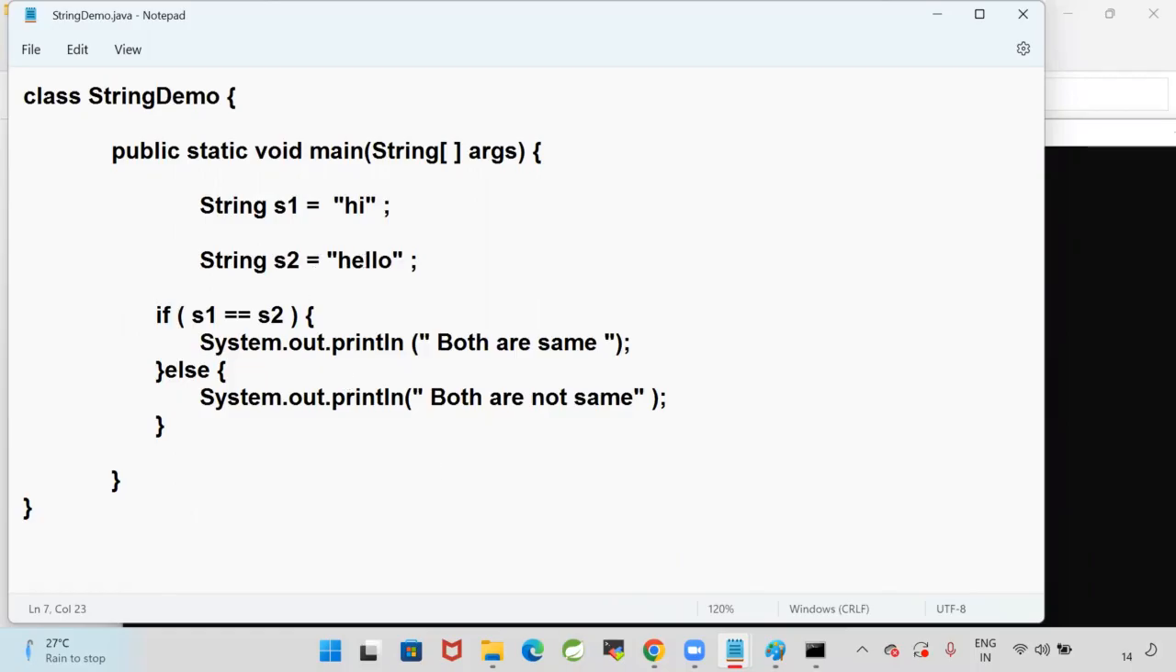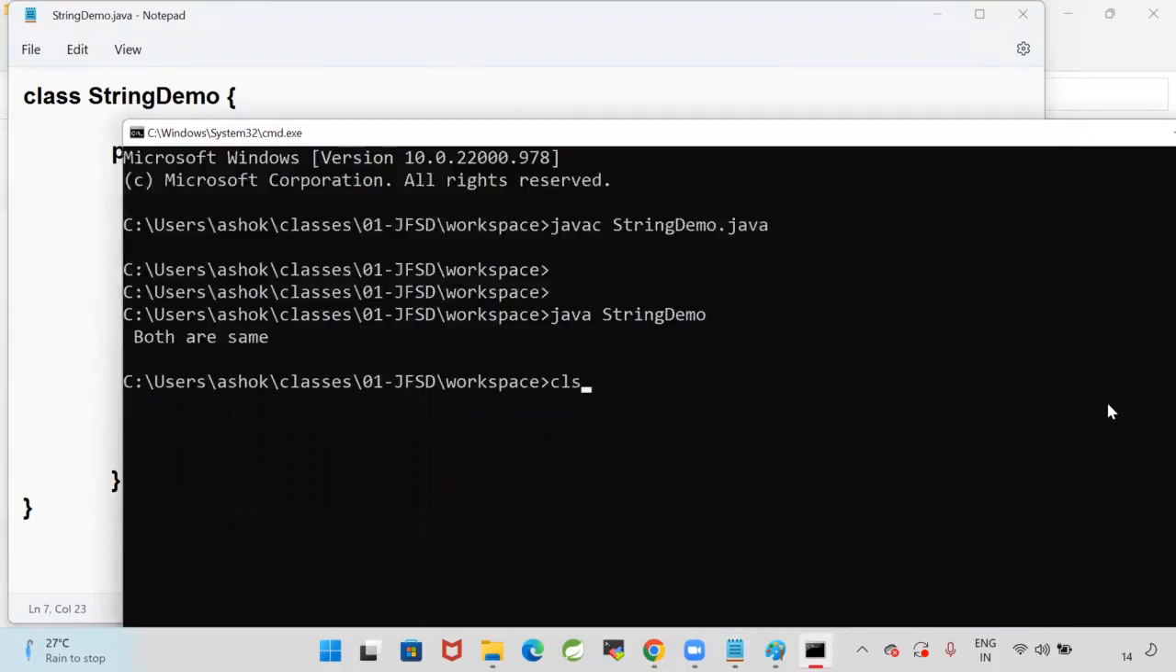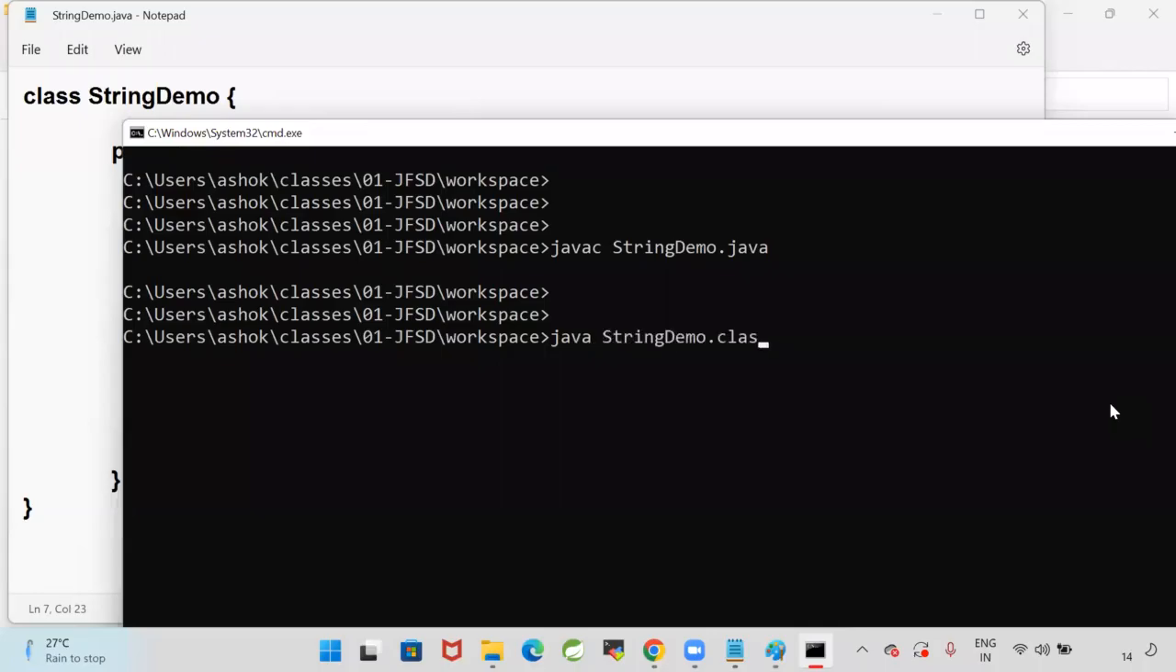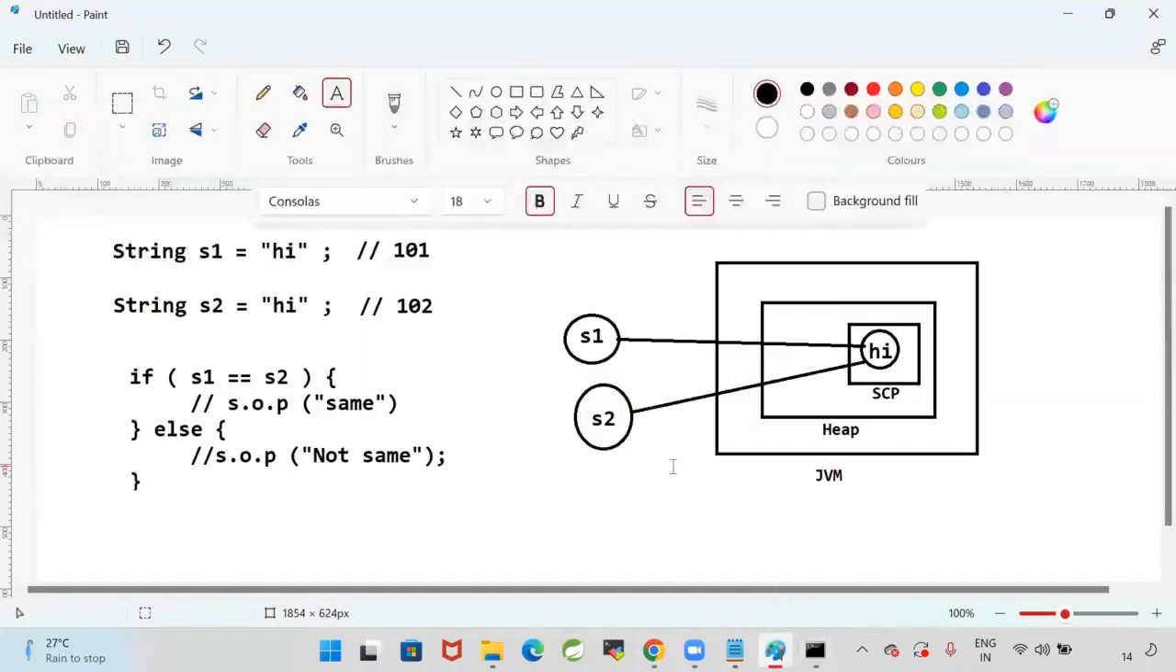Save it. Check this. Compile this program once again: javac StringDemo.java, java StringDemo. What is the output? Both are not the same. Can you believe that now? When we create a string object by using a literal, that object will be created in the SCP memory.